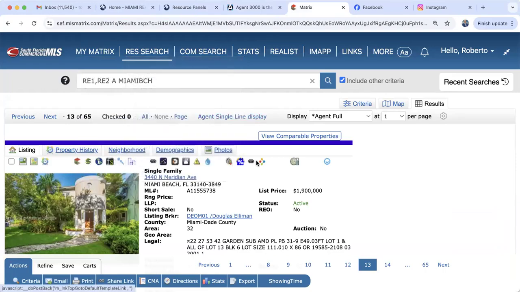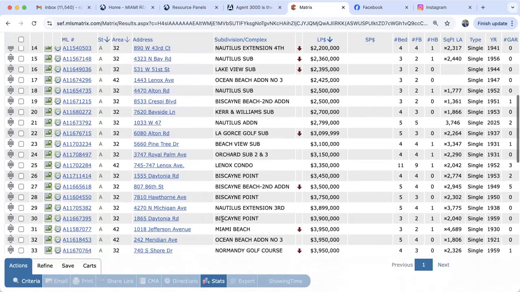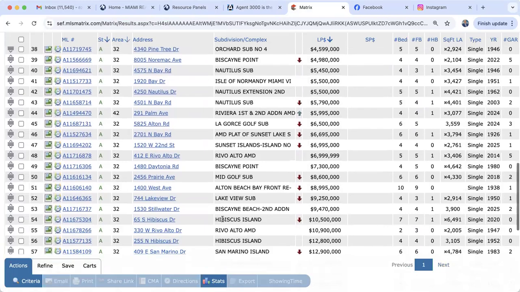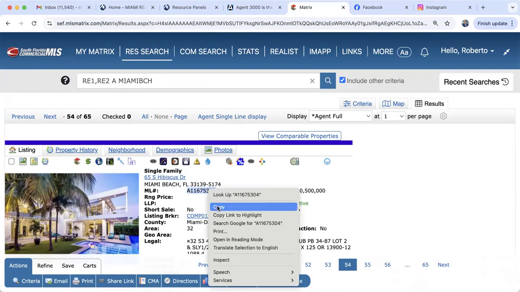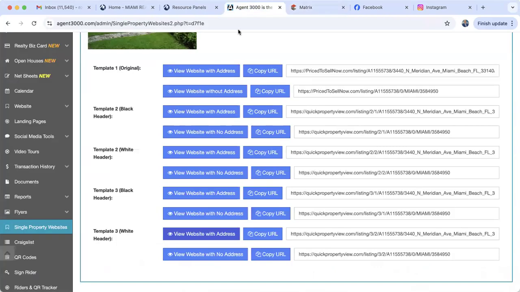We're going to go back over here and I'm going to choose another listing. All right, let's go ahead and choose a really nice, expensive listing, like $10 million right here. Okay, so I'm going to go ahead and copy this MLS number, right? We're going to copy this MLS number and we're going to go now straight to Agent 3000.